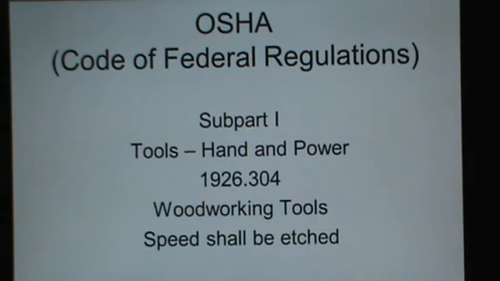Alright, let's go to paragraph 304. We're talking about some woodworking tools, and it's actually paragraph 304B, where it says speeds in bold print. That's what I want you to highlight. It says your operating speed has to be etched or otherwise permanently marked on your circular saw over 20 inches in diameter, or operating at 10,000 peripheral feet per minute.